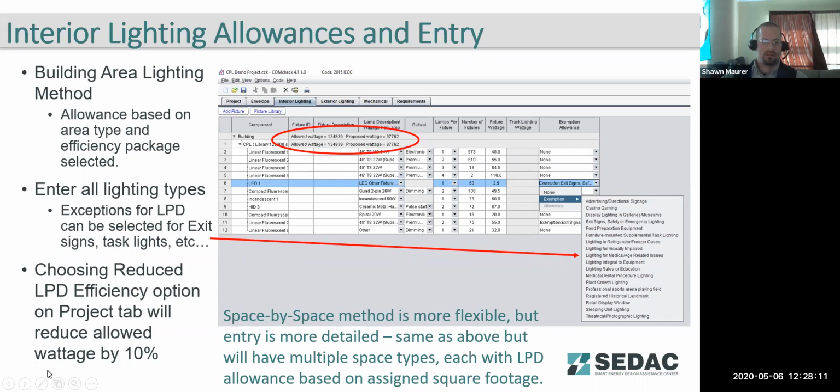Another note here that we mentioned earlier on, if you choose the reduced lighting power density efficiency option on the project tab, these allowances will be reduced by 10% automatically for you. So you won't have to do any kind of calculation on your own. It'll automatically be updated on this screen.